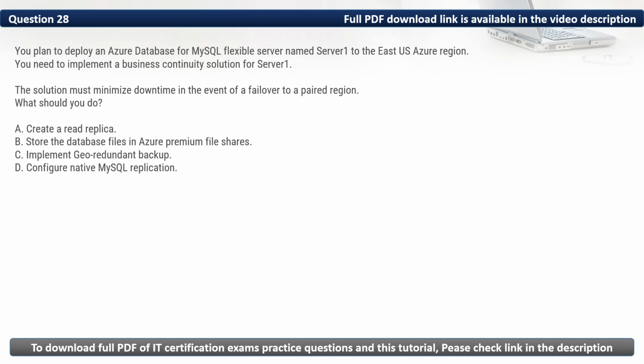Here in this question, we need to implement a business continuity solution for Server 1 that must minimize downtime in the event of a failover to a paired region. As such, we should implement geo-redundant backup. Thus, the correct option is C.